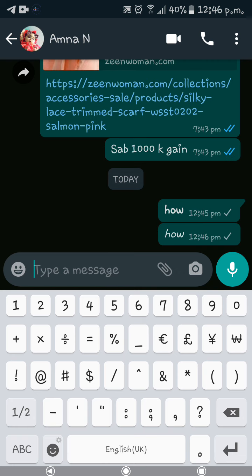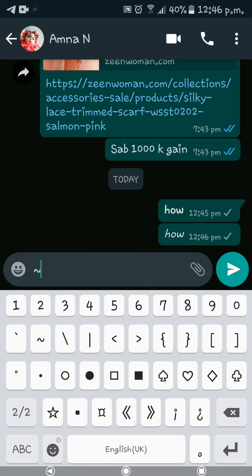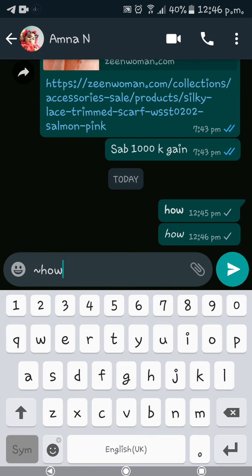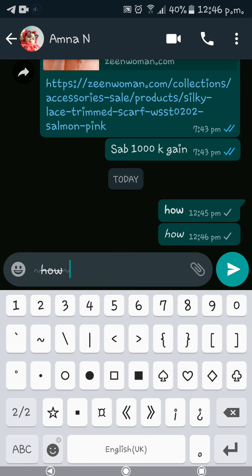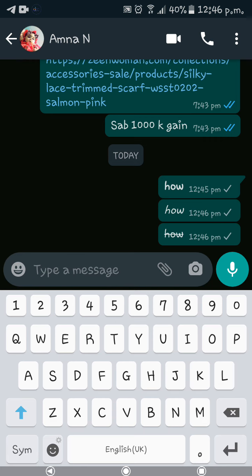Okay, the third tip, it's also a chat tip, is if you want to send cross letter, what you will need to do is use this sign before the word and then again use this sign, so it will show like that. It will send the word in crossed condition.